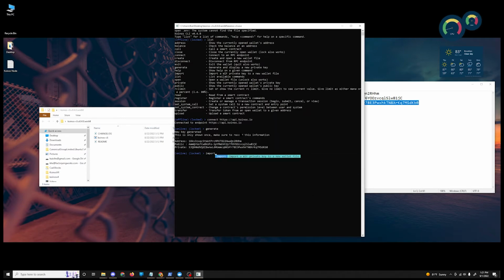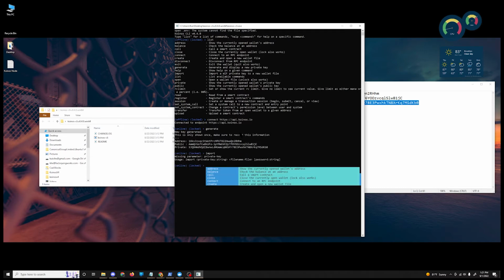You may not know how to use some of these commands when you first use this, so you can just type in import, press enter, and you'll see that it actually tells you the instructions, what you're missing and how you're supposed to actually use this command. So here, the issue that we're having is that we're missing the private key because we haven't typed in anything yet. So the way you use this command is you type in import, the private key, the file name of the key file you want to save, and then the password to lock that file.